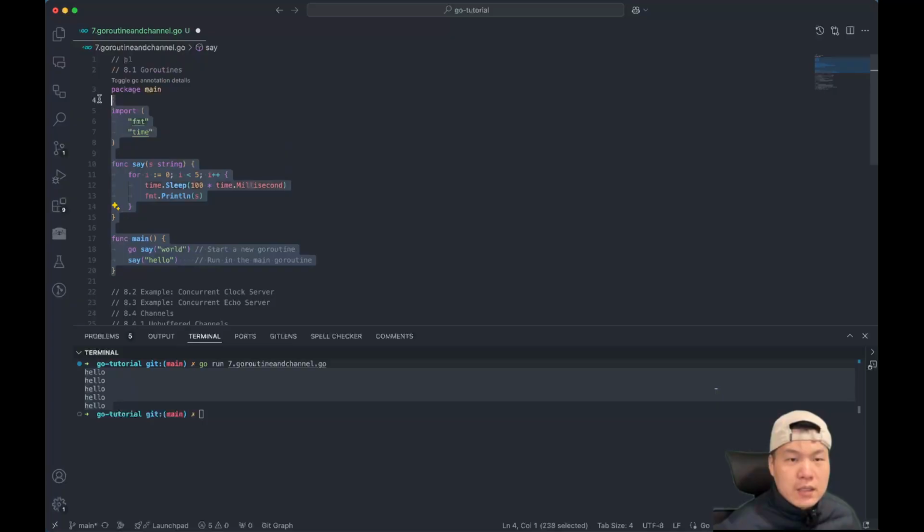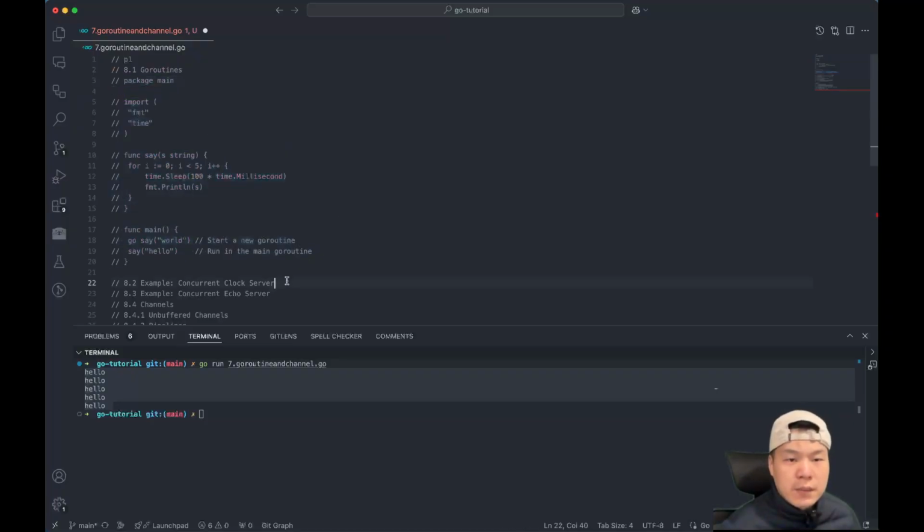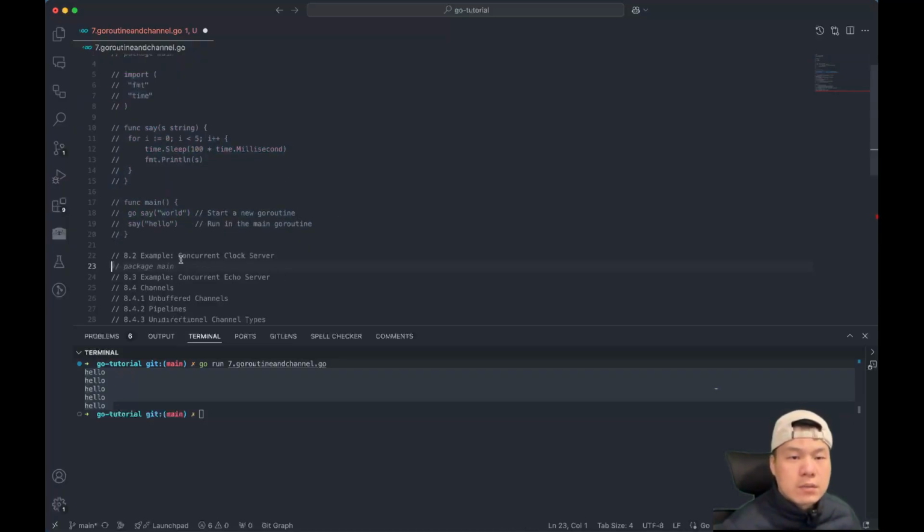Okay, so that is kind of tricky. You're going to get used to that. And so let me just give you an example of a concurrent clock server.